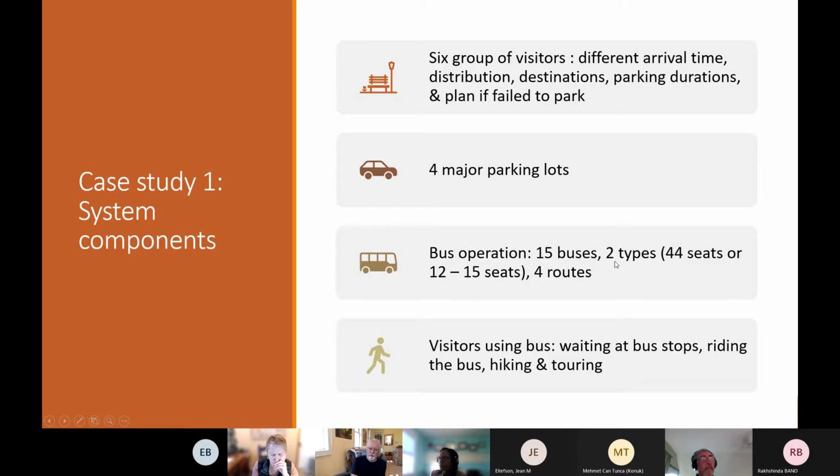And there are 2 types. The 44-seat or bigger bus is for lower elevation. And then when you go up to the higher elevation, you can't use the big bus anymore, right? It's very rough turns, so you have to use the smaller buses. And then there are 4 different routes. So it's not simple.